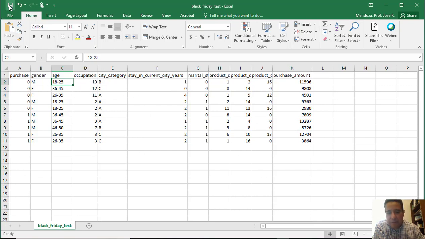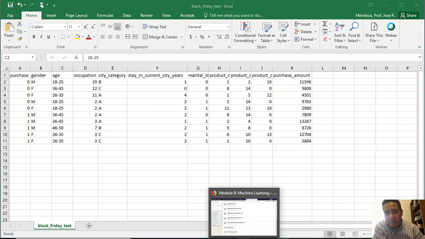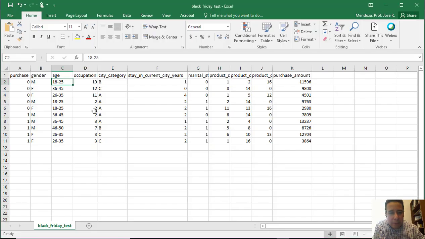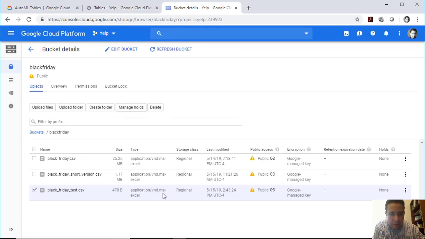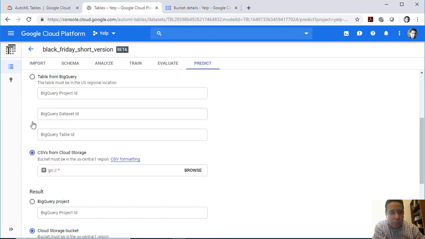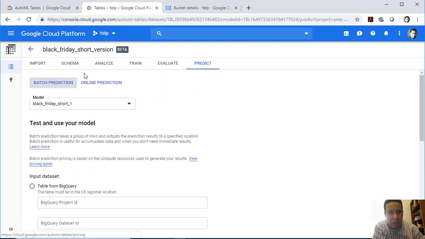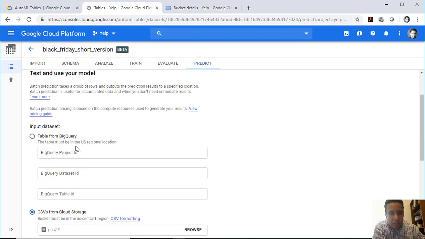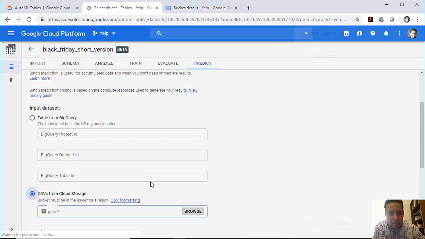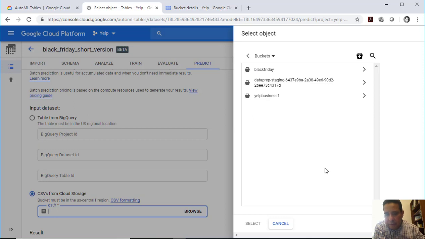So I save this, and then it's important. This is really important. You save this and then you upload it to your bucket. So here is the file that I uploaded this afternoon. I've been testing this. So you upload it here. Now when I go to the AutoML Tables, I'm gonna select the file from the cloud.